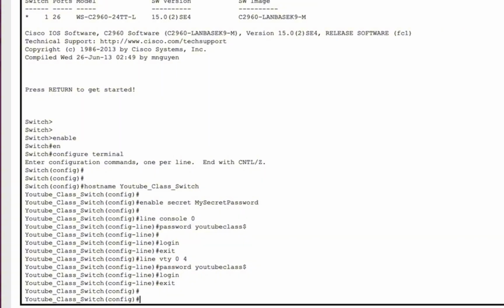If you wish to encrypt this password, and probably you would, because if I do show run, it will show whatever I've configured on this device, even your password. If you want your password to be encrypted so users don't get to see it when they do show run, all you need to do is type service password-encryption.